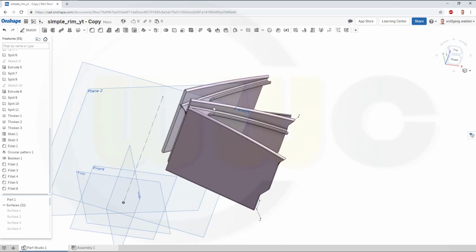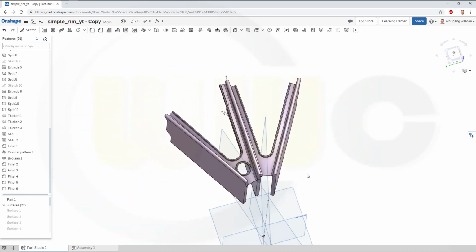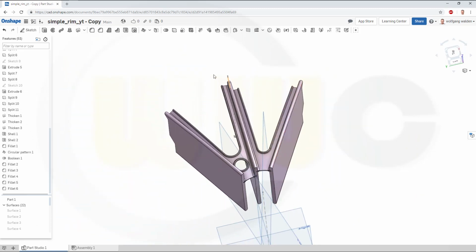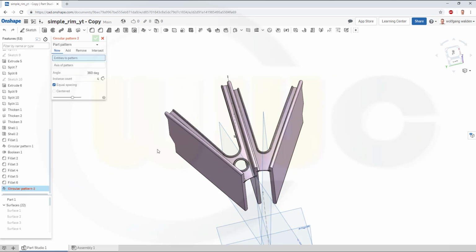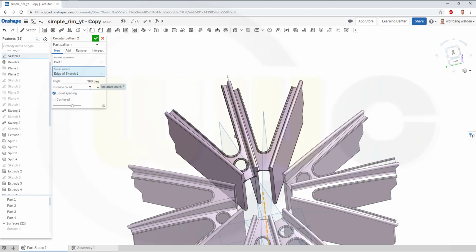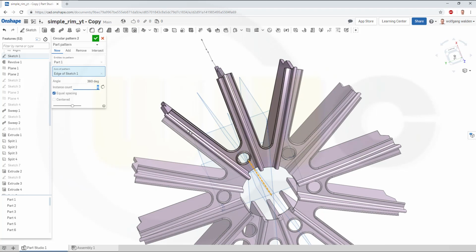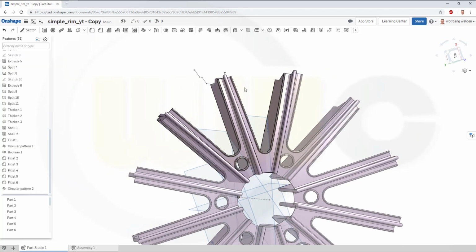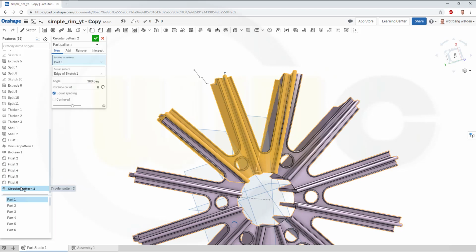Now we need another circular pattern. I want to pattern this part around that axis, 360 degrees, and I need 6 instances. Yes, confirm. And is there a merge inside that one? No.